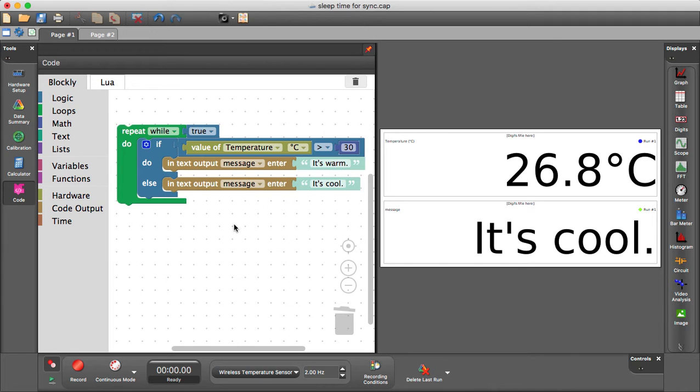Now, as it stands, this code is going to execute as fast as the computer possibly can. But if we look down in the controls palette, you can see that the sample rate for my wireless temperature sensor is only 2 Hertz. That is, I will only get 2 new temperature measurements every second. So there's no point in having this code execute faster than that.